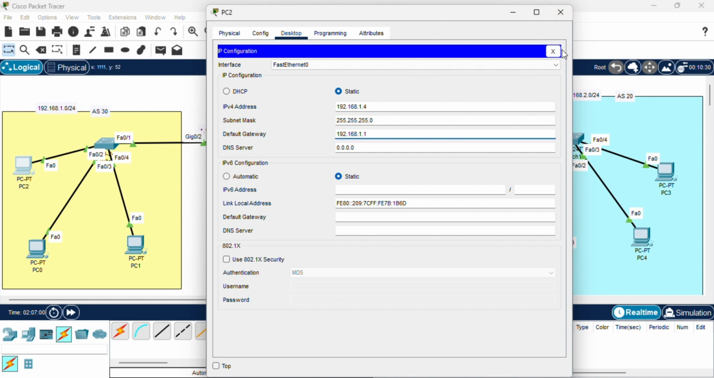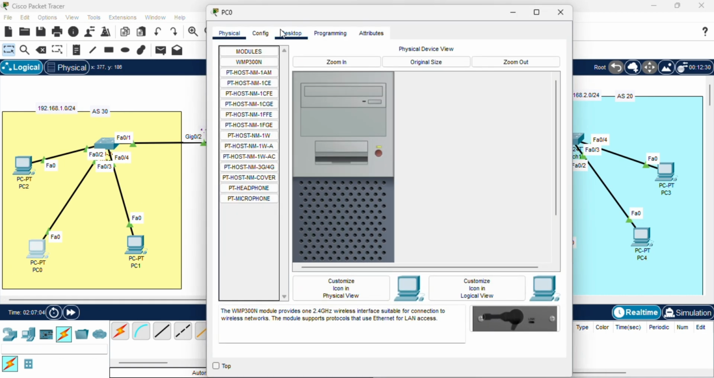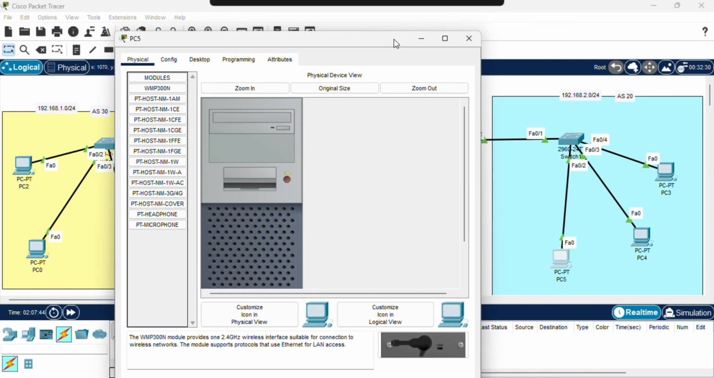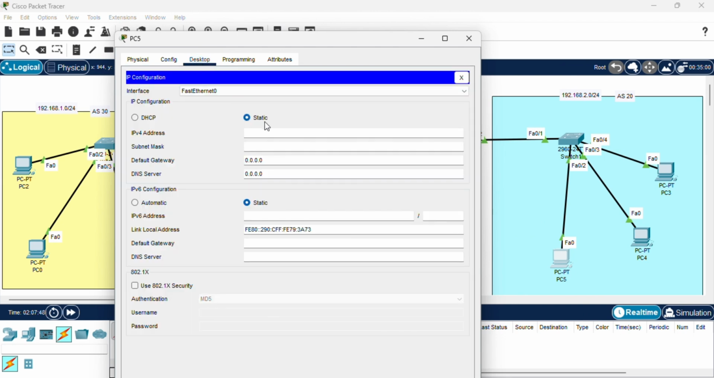192.168.1.1. The next one, 192.168.1.5. 192.168.1.1. Come here. Find the IP address here, 192.168.2.4. Now we're using 192.168.2.1.